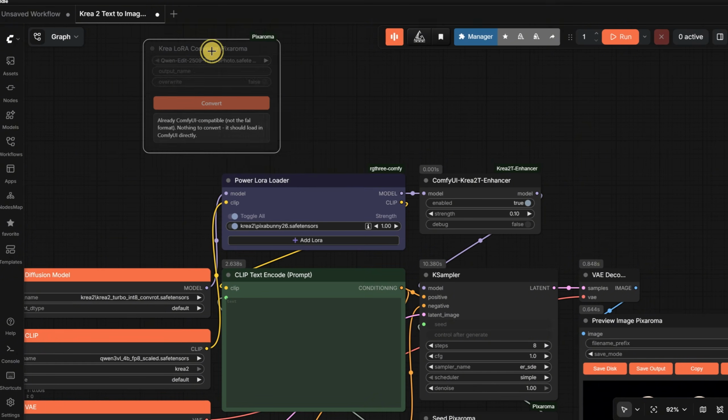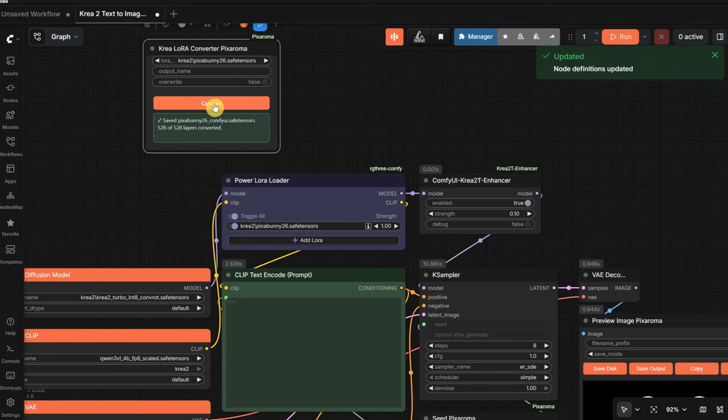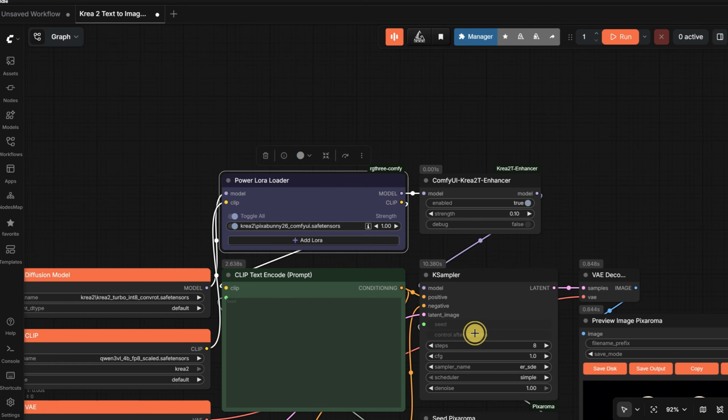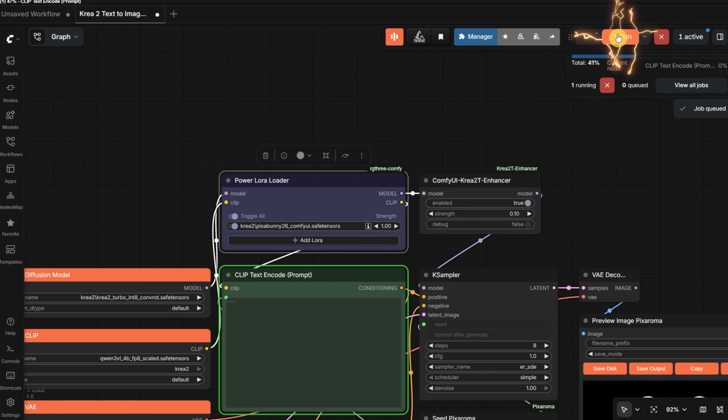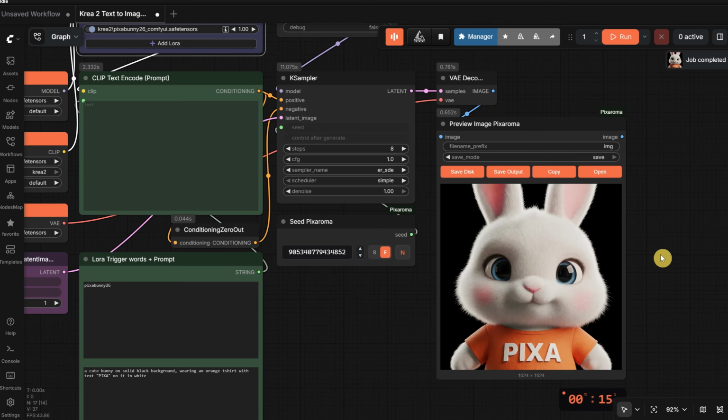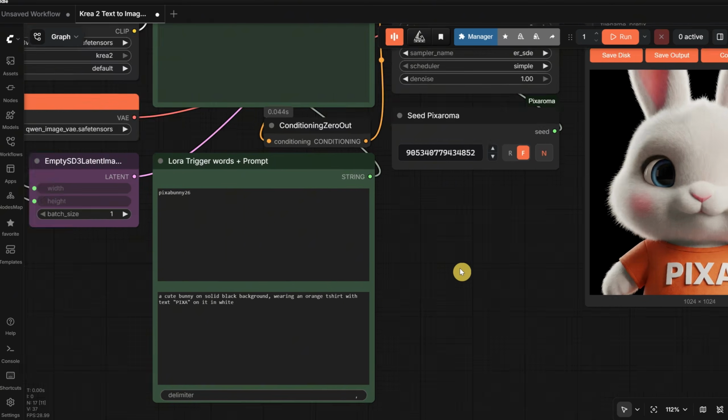So I add the Krea LoRA converter node, select the LoRA, and convert it really quickly. Now I can select the one with ComfyUI in the name, run the workflow with the same seed and prompt, and now it does look like my bunny. So yeah, it seems to work with cartoon characters as well.